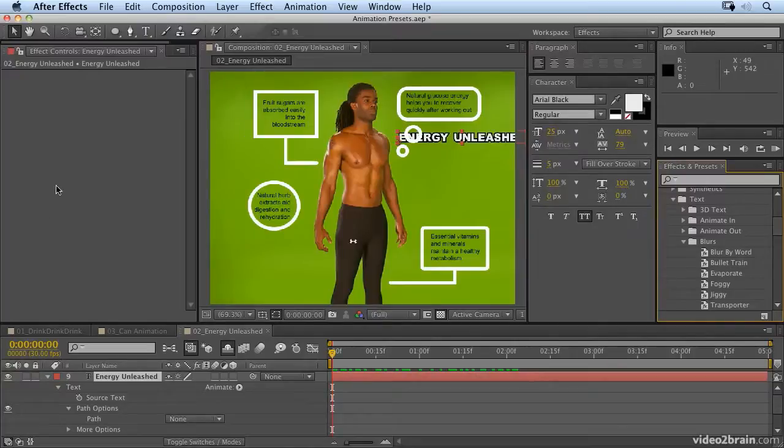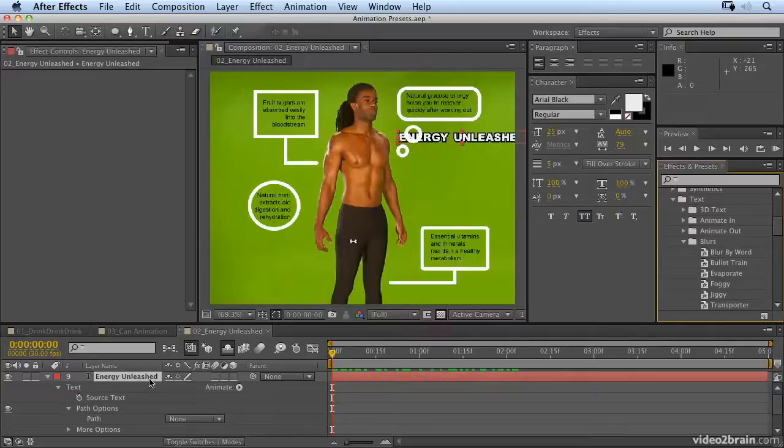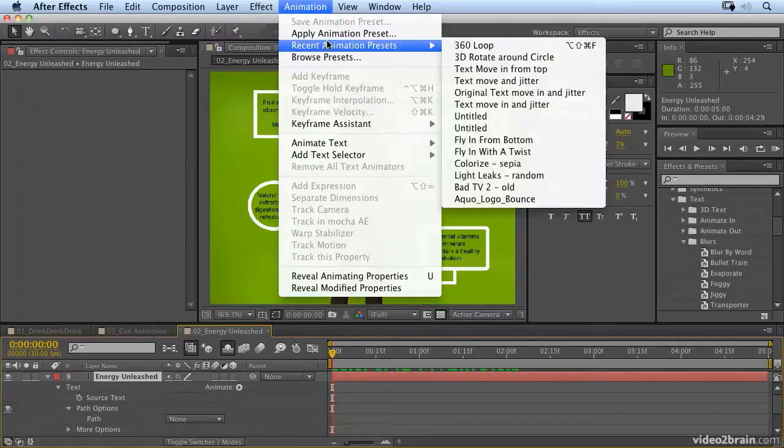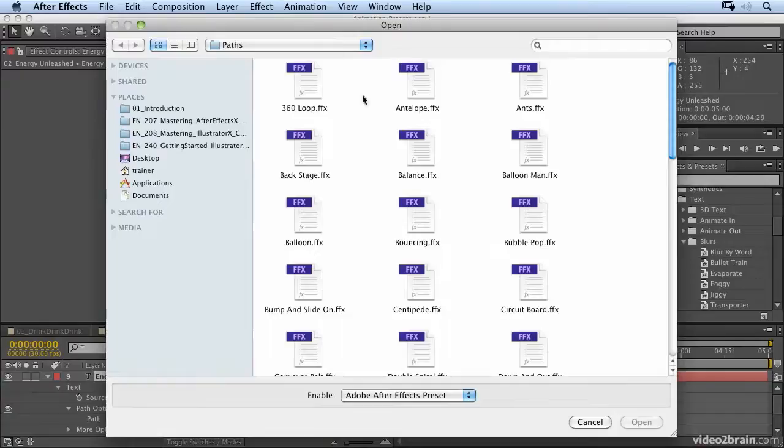So another way of applying them is to go up to the animation menu, and there's a couple of choices in here. If we select our layer first of all in the timeline, then go up here, we should have 2 or 3 choices. Apply animation preset will allow us to jump to the Finder or Explorer and select a preset to apply that way. We're not going to do that, so let's cancel that if you've done that.